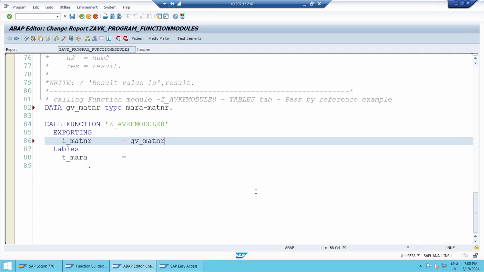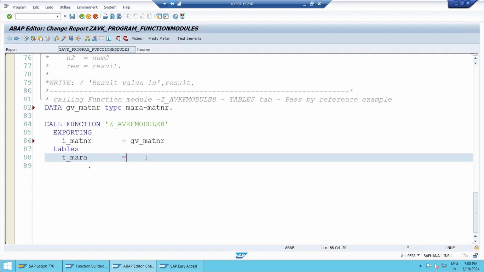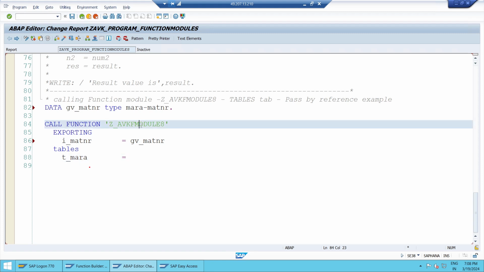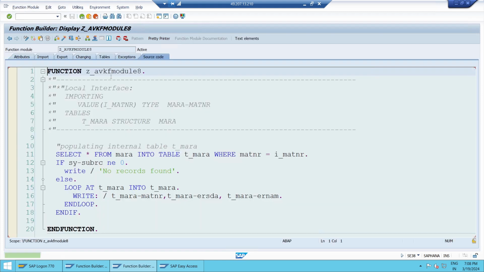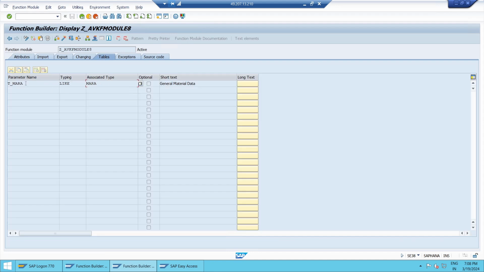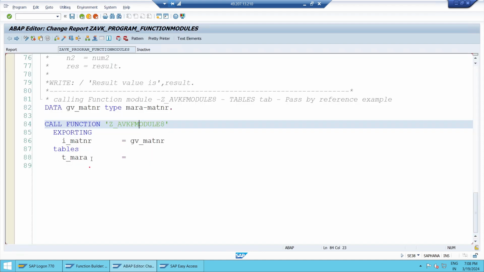Then after, okay, go to the tables tab. Tables tab is nothing but internal tables. Tables tab, pass it with internal tables, right? Internal tables are also declared with what? Internal tables are declared with T Mara with Mara. So the associated type is Mara. The T Mara is a formal internal table. Now I am going to declare data IT Mara, IT Mara type table of Mara, right?